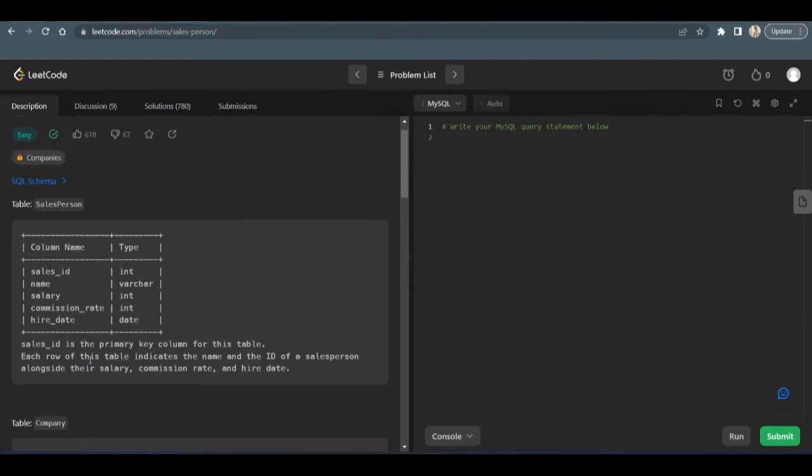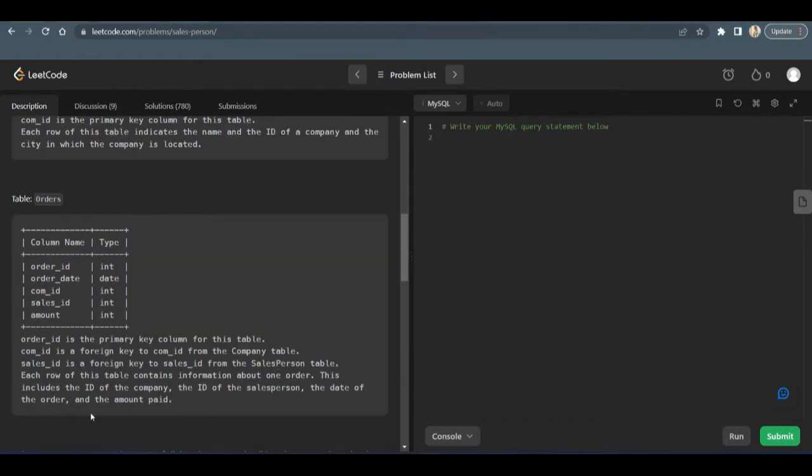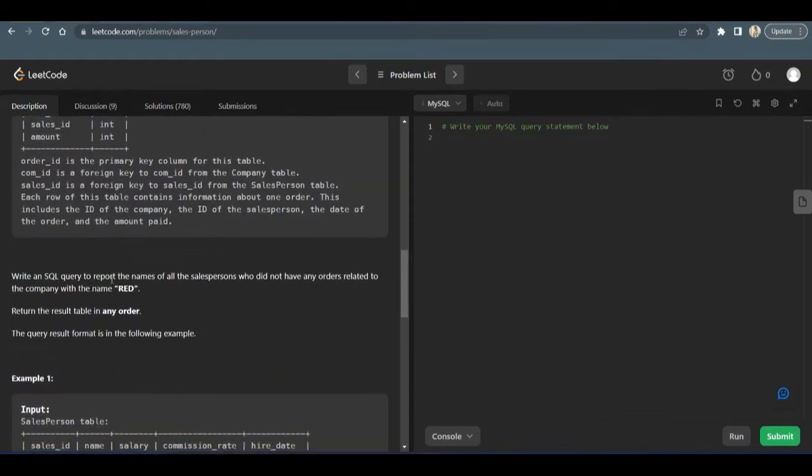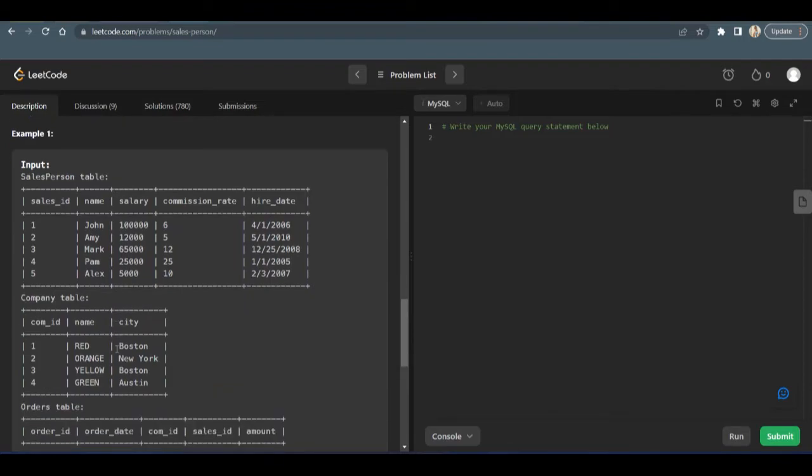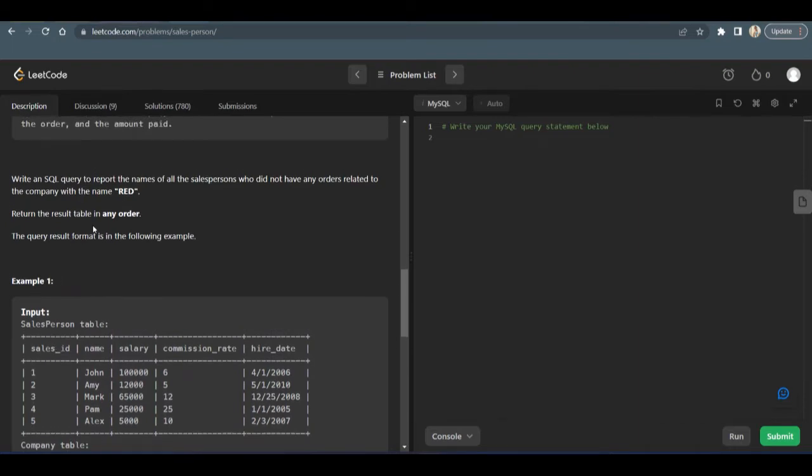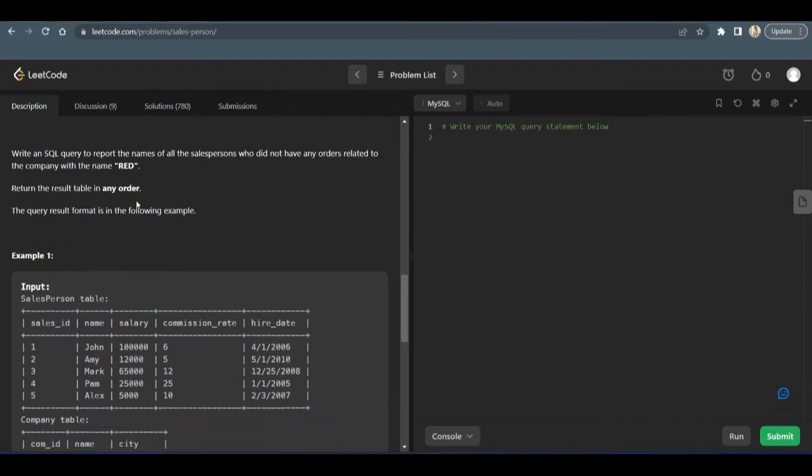Let's see the question. What actually do we have to do? We have to write a SQL query to report the names of all salespersons who did not have any orders related to the company with the name red. We have to return the result table in any order. Salesperson, company, and orders tables are here. So we have to find the names of salespersons who are not aligned with the company with the name red.